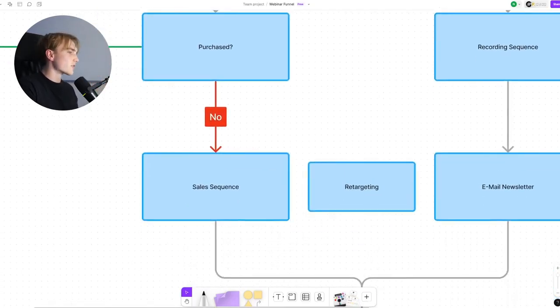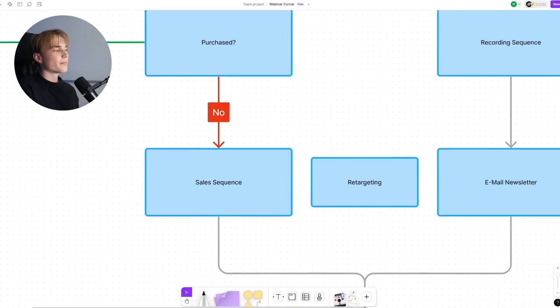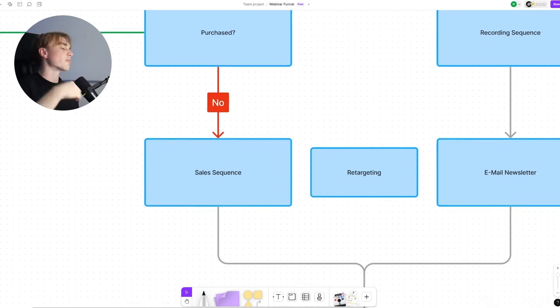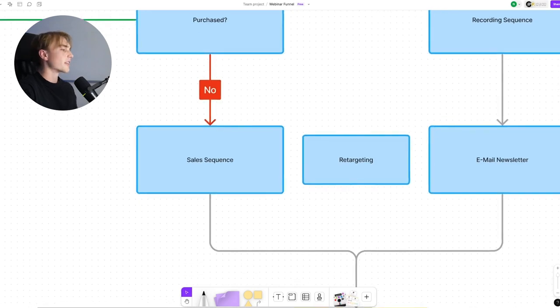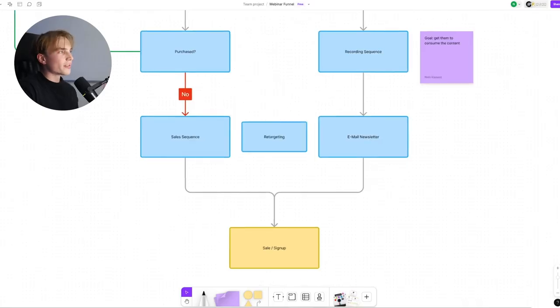And the sales sequence is also pretty simple. It hints back to the recording, making sure that they actually consume the webinar and have the education that we provide in that video. And then basically we provide some urgency, some scarcity, follow up with the sale, and make sure that people that didn't purchase right away still purchase later. And this is pretty much the whole thing, right?